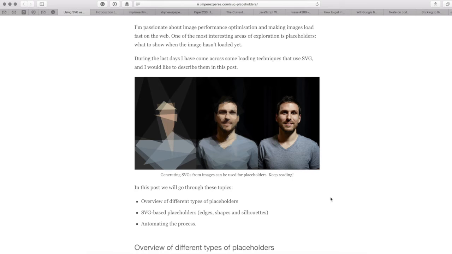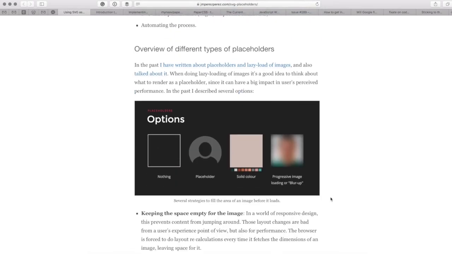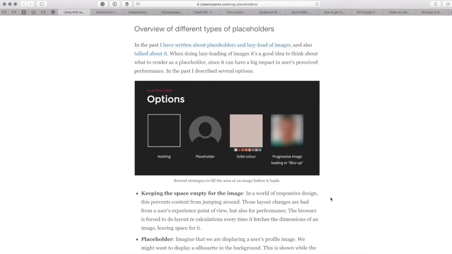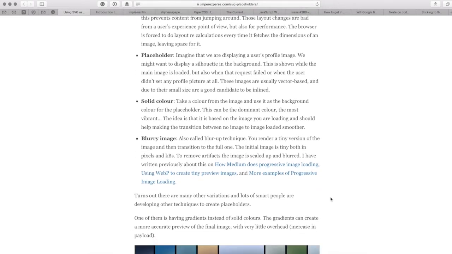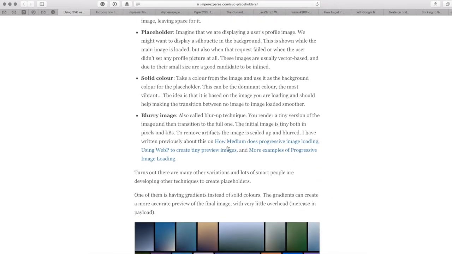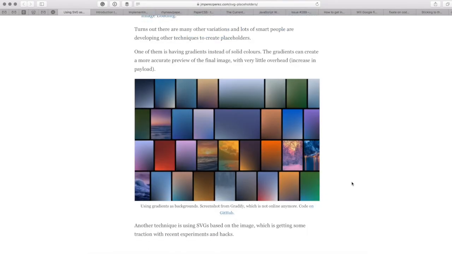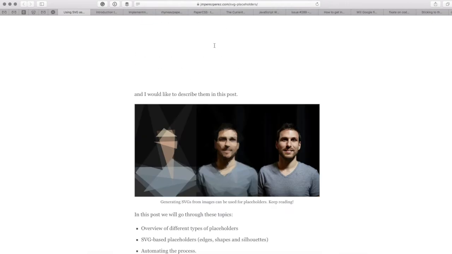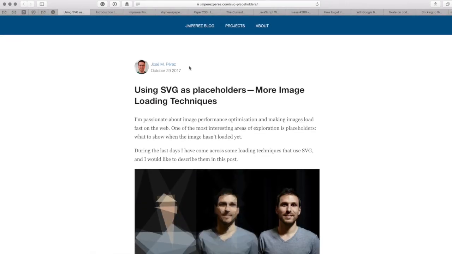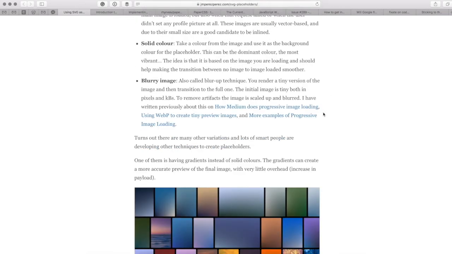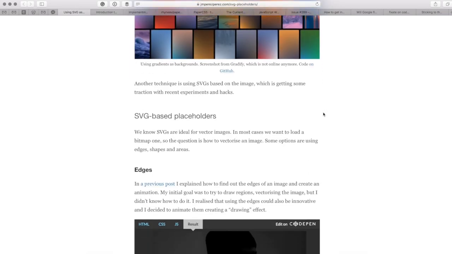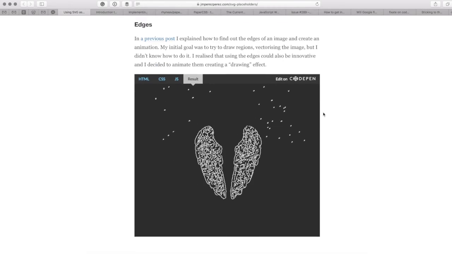Then I know that medium.com has it, so they are also mentioned in this article or in the presentation. Oh no, here, medium.com. Well, you definitely have to check this out. It's from Jose M. Perez. So this is the link. I will put it in the description. Definitely worth checking out. It can save a lot of data.